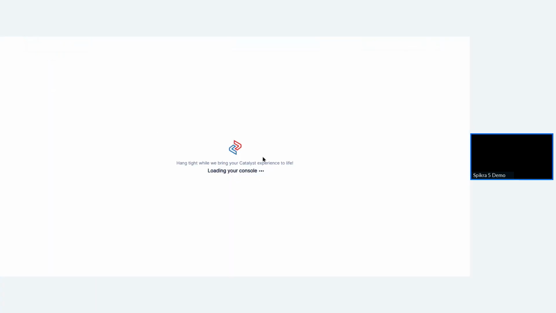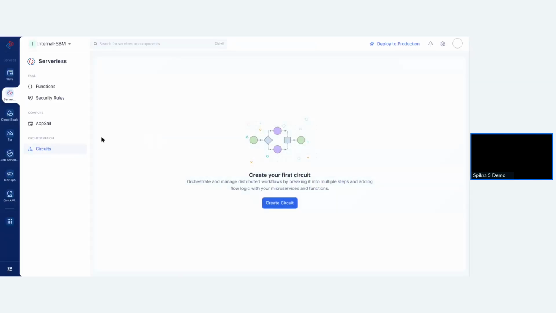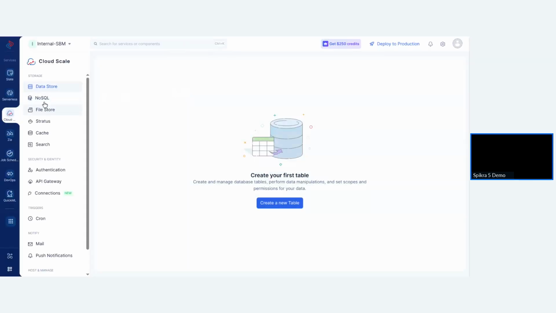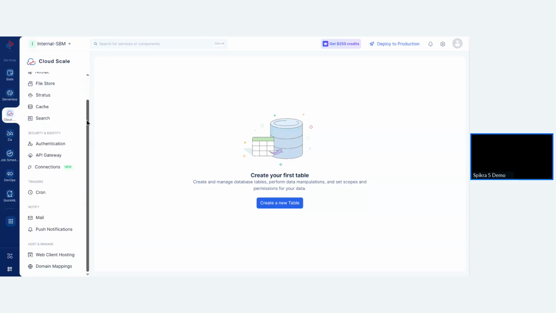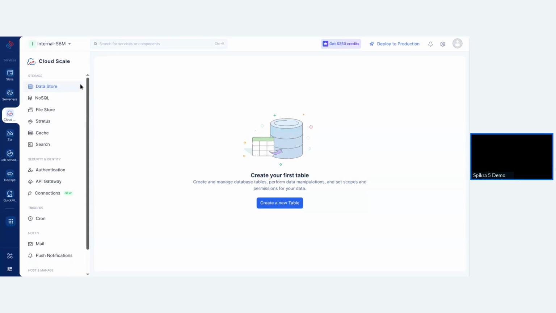And the next one is the Zoho Catalyst console circuit. So circuit is basically the orchestration layer. If you have many complex workflows, it can take care of those things. Next, the cloud scale. Cloud scale is basically all the individual services that you need.